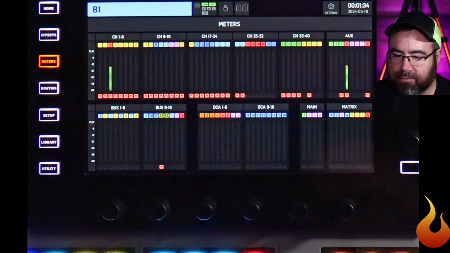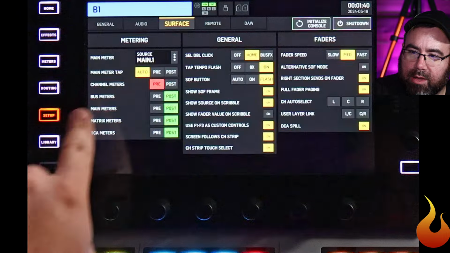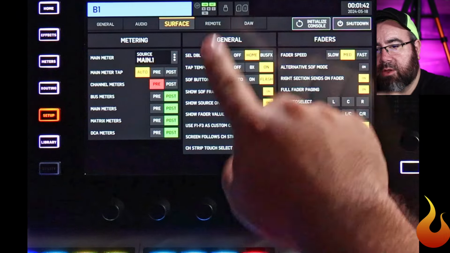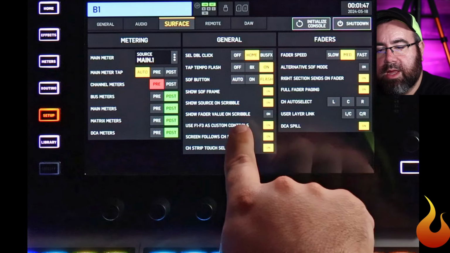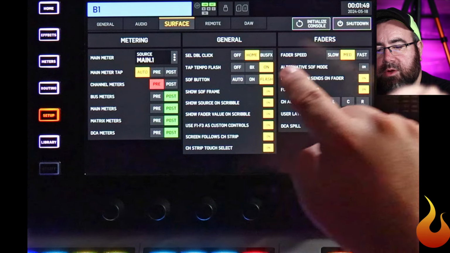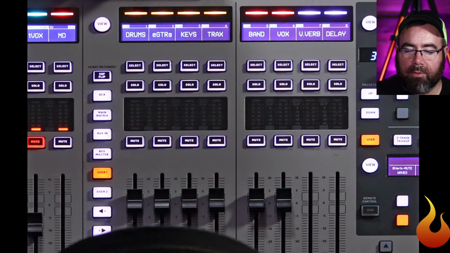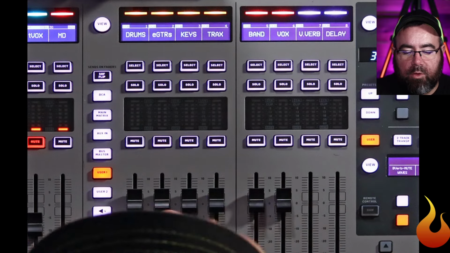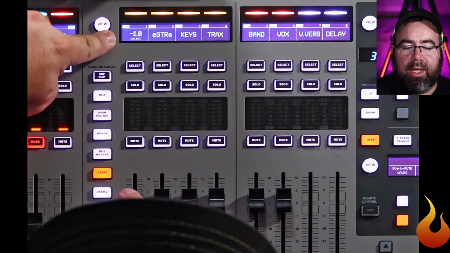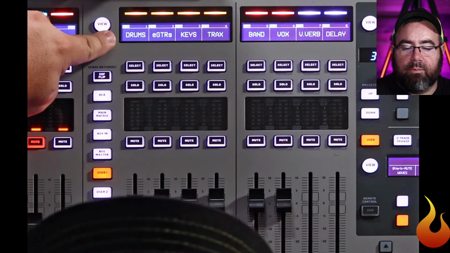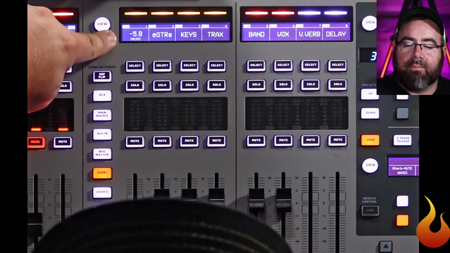So there's that. Finally, let's end on another positive. Again, setup, surface, in the middle, the general section over here, towards the middle here, it says show fader value on scribble. We're gonna turn that on for a moment here. This is pretty handy for some people. As you move a fader up and down, you can see on the scribble strip, the name of it kind of goes away and becomes smaller, and then it shows you the actual fader level.